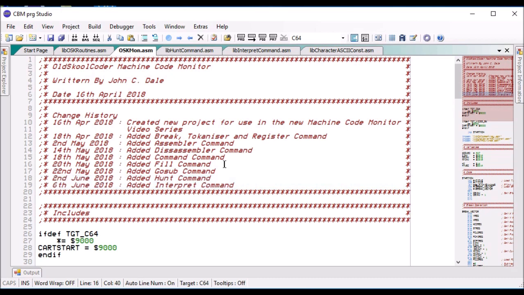Now the hunt command allows you to hunt for a set of byte values in a memory space, or I've put in that you can hunt for ASCII characters in a memory space. So this command allows you to hunt out repetitive characters and stuff like that. So what I'm going to do is I'll show you it working, and then I'll show you the code.